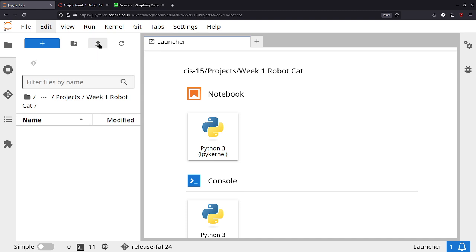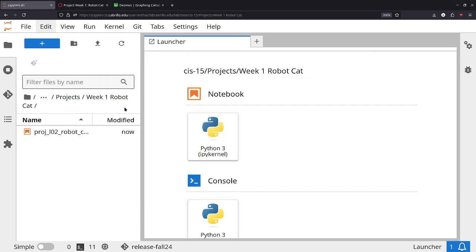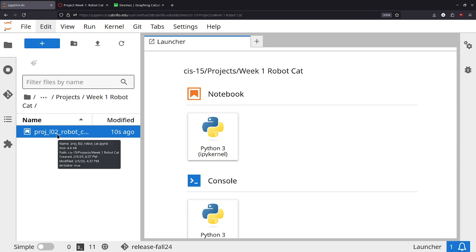You can click on upload right here. Upload, and then project RobotCat. So upload it, and there it is. We just transferred the file from Canvas onto our computer and uploaded it to the server. There's our notebook. All right, let's dive into this notebook very briefly.